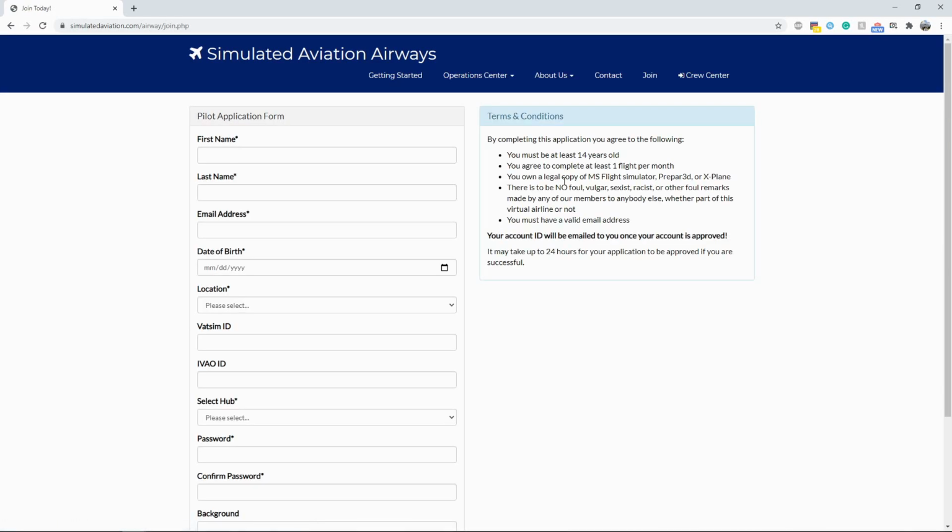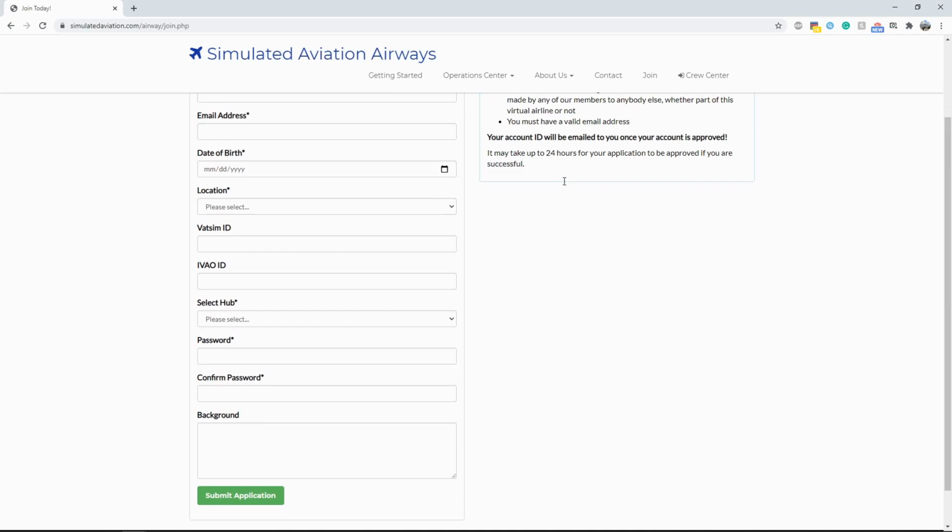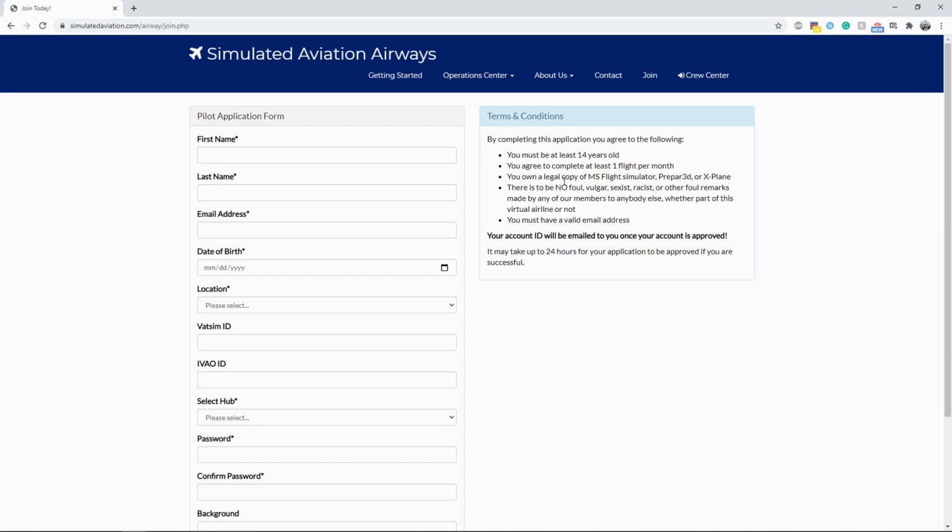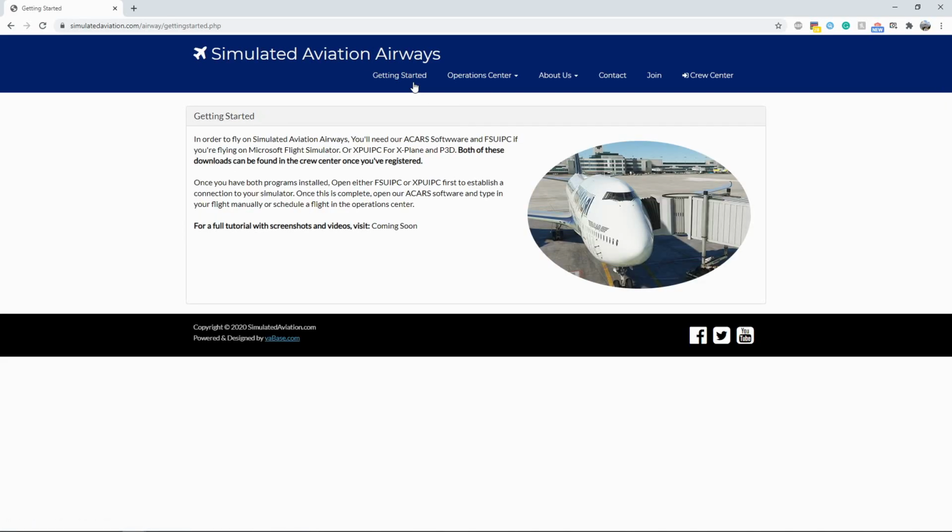To join, simply click the Join button on the header, read the terms and conditions, then fill out the application form. We do not require your VATSIM or IVAO IDs, but if you have one and you would like to provide it, it will appear on your profile for other pilots to see.